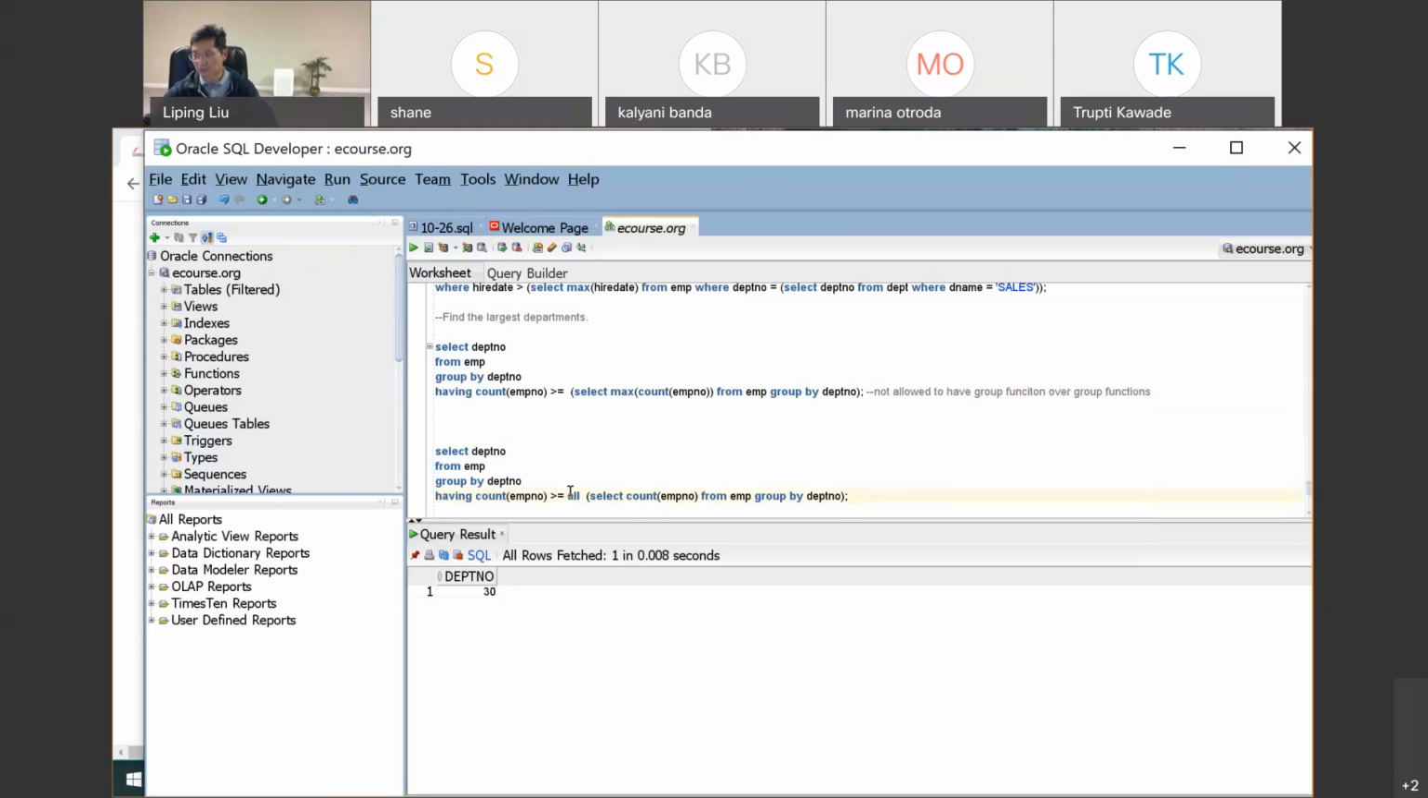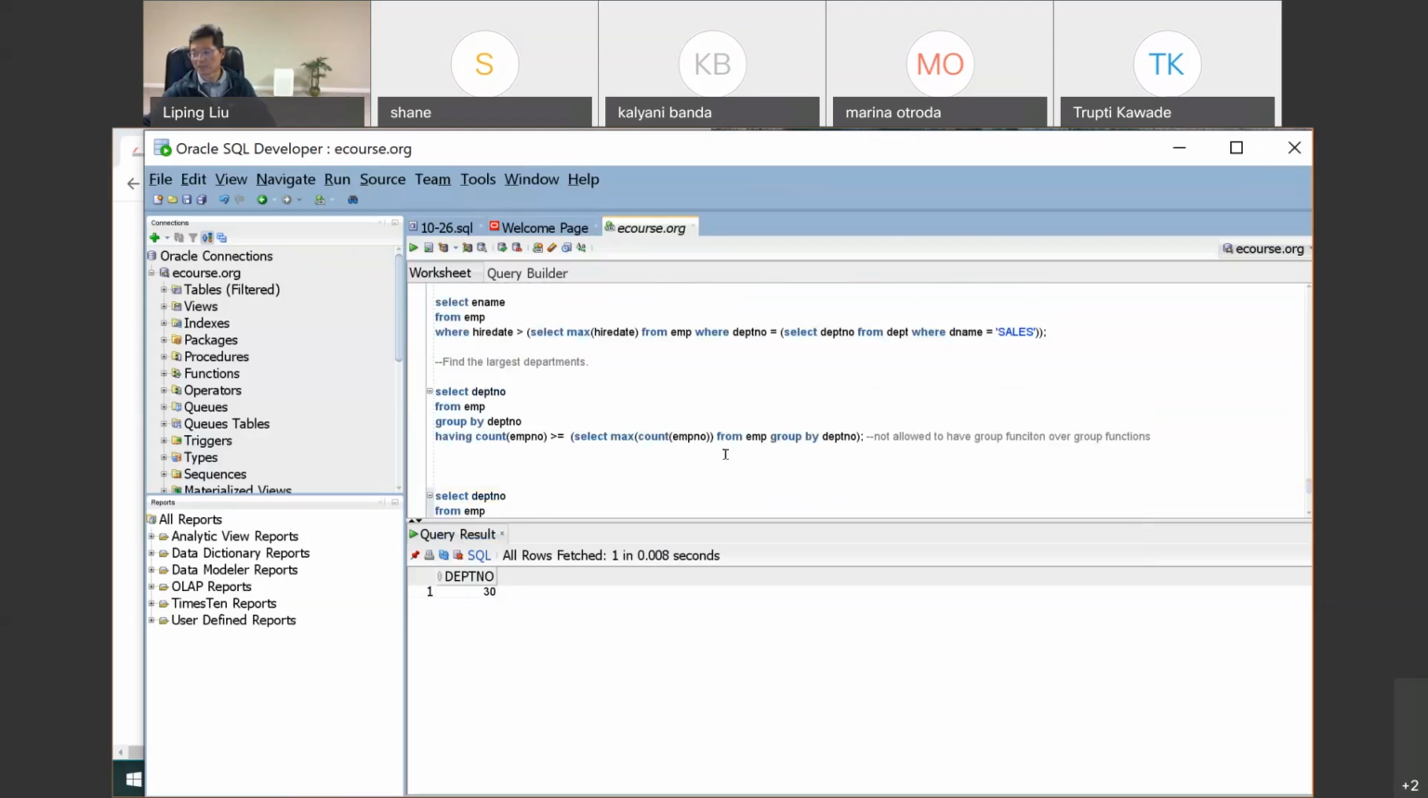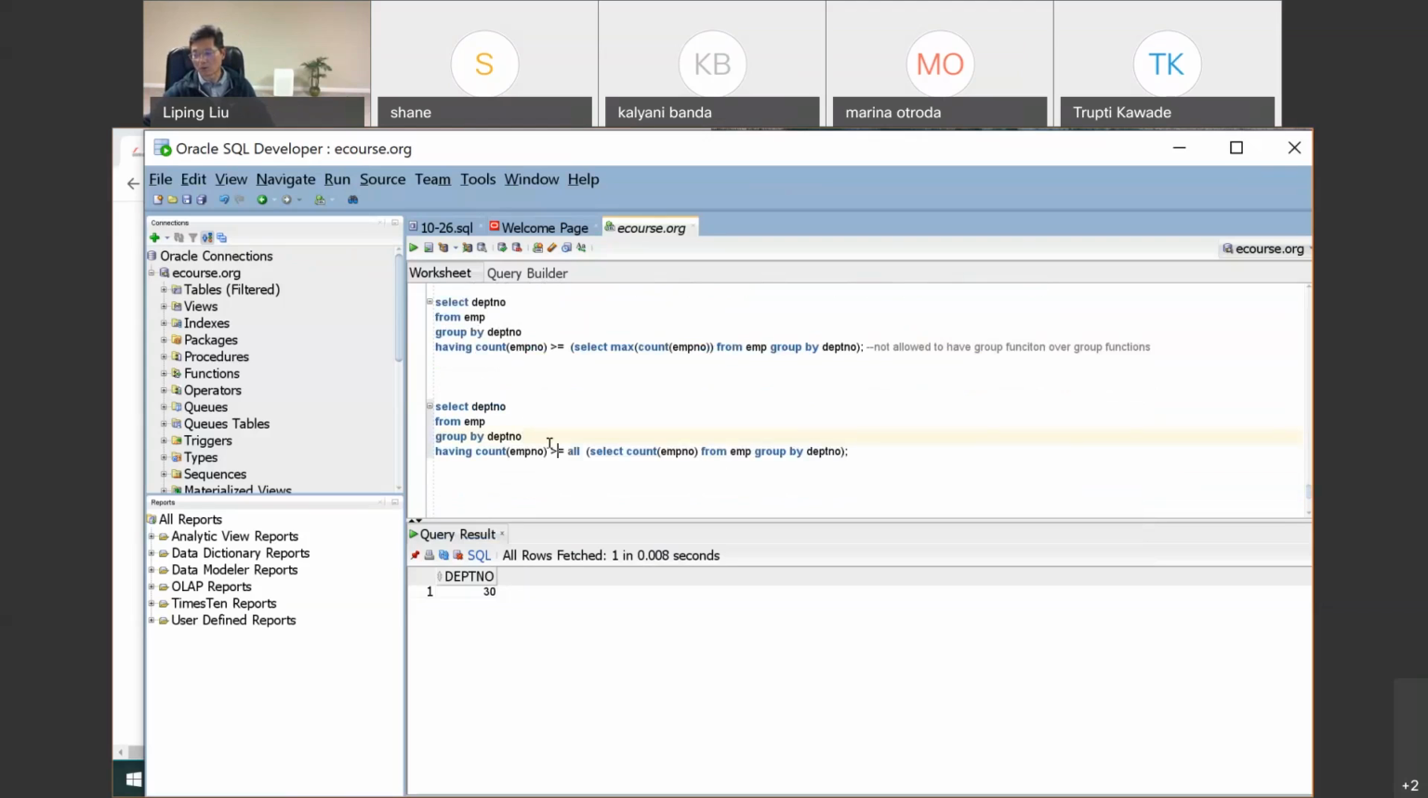So just make sure you understand the question. The question is to find the largest department. So interpret that as the department whose count is bigger than or equal to all the counts. Okay, so let's run it. We already ran it, so this should give you the answer. This is department 30, which has a count of 6. Does it make sense, everyone?